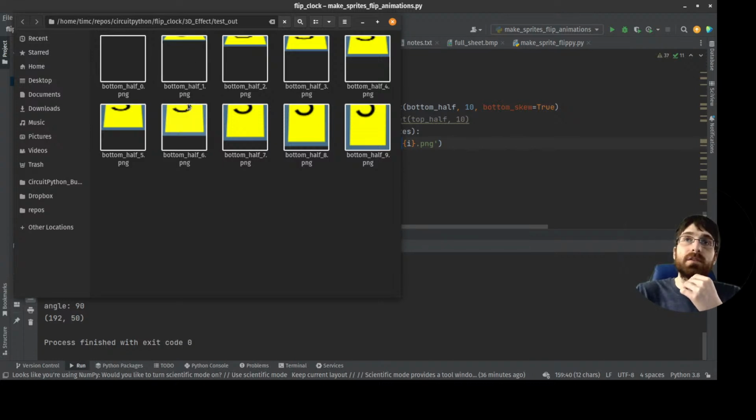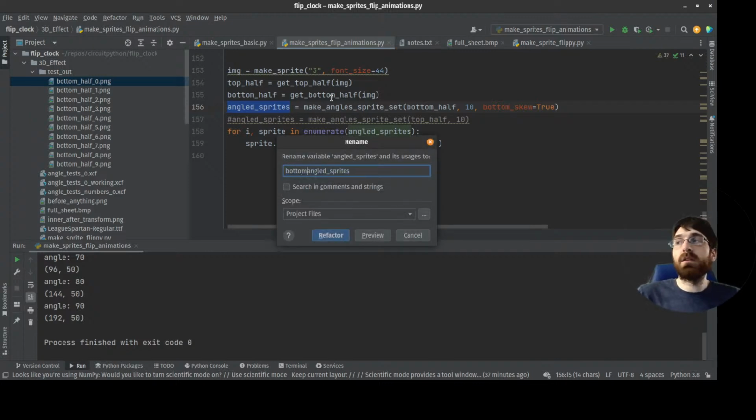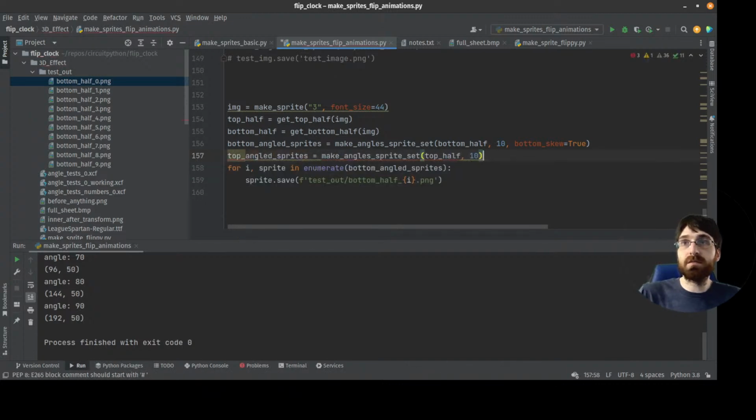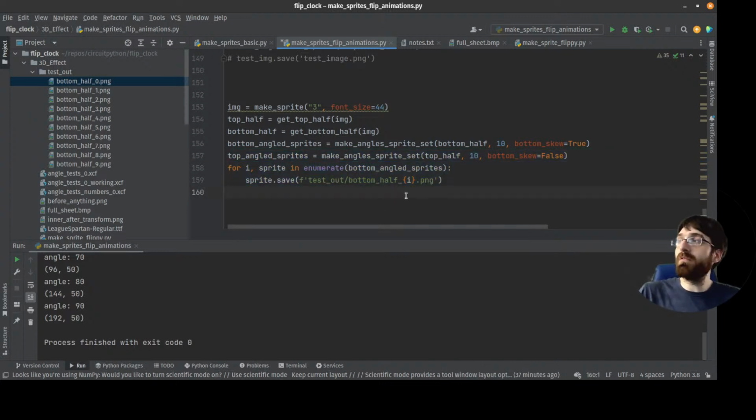So, let's do both? Do both. Yeah, angled sprites. So, let's say this is bottom angled sprites. Say this is top angled sprites, which has bottom skew false. And now we want to loop over all of these.